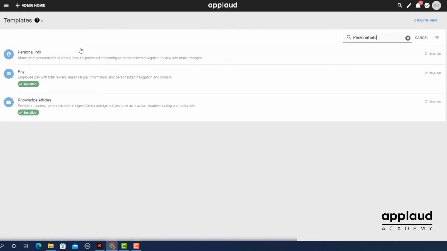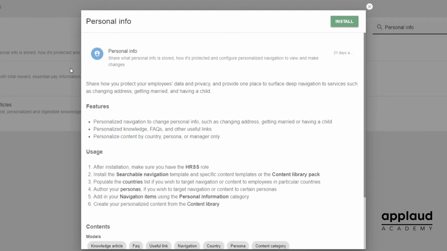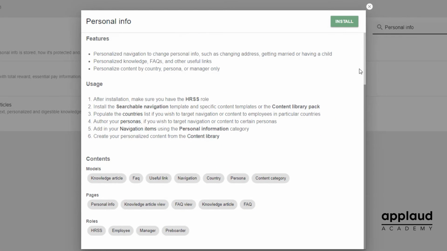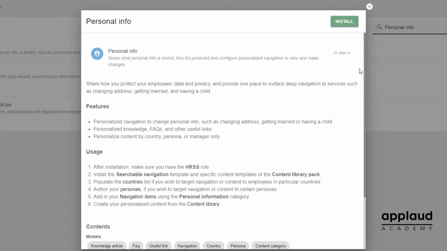Select the template. The window provides a brief description, features, usage, and contents. Using this template, your users can self-serve their personal information, such as changing address. When ready, select Install.